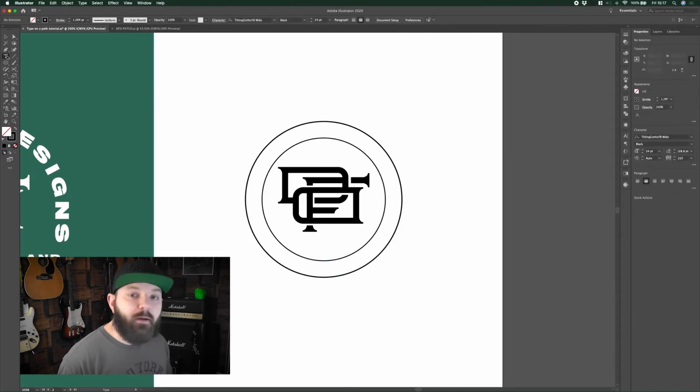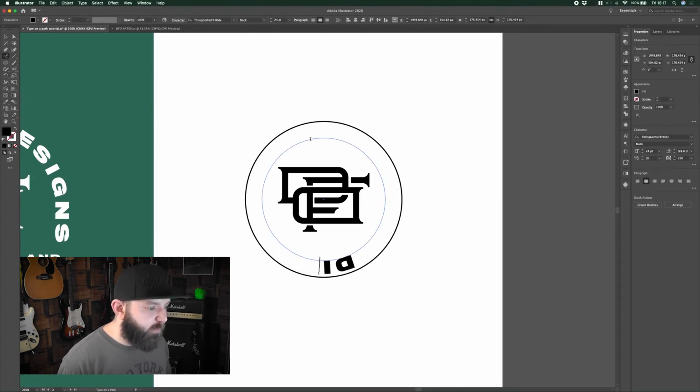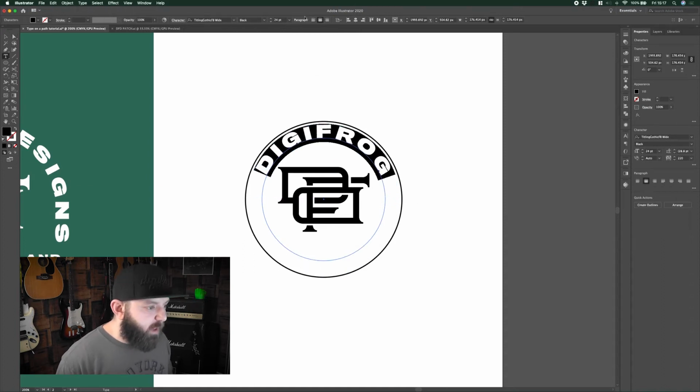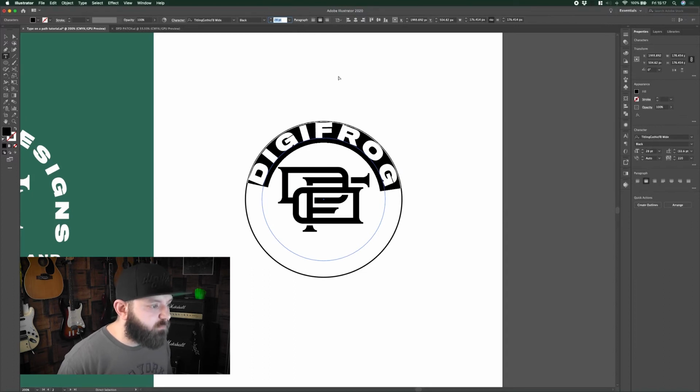And again, I'm going to select the type on a path tool, and then I'm just going to hit that first one, and then I'm just going to position that to where I want it. So see how we've got a little bit of room there. So if we bump up the font size again till it touches that edge.